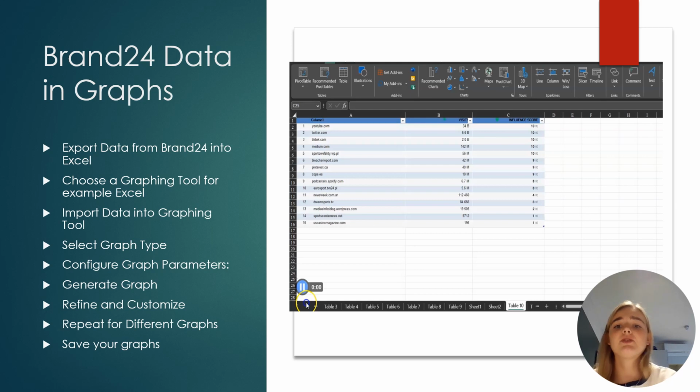Okay, how to put data into graphs. First, you need to export the data from Brand24. So, log into your Brand24 account and navigate to the desired project or campaign that contains the data you want to analyze. Export the data in a suitable format such as Excel. Make sure the exported file includes necessary information for creating the desired graphs such as your date, your time, metrics, and labels.